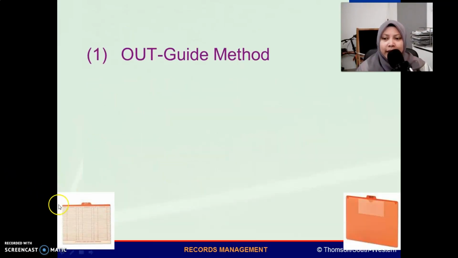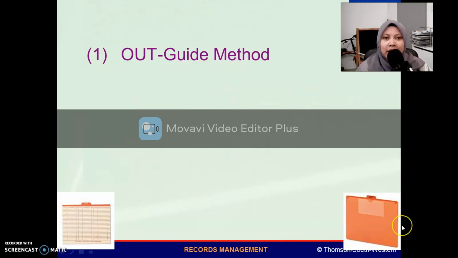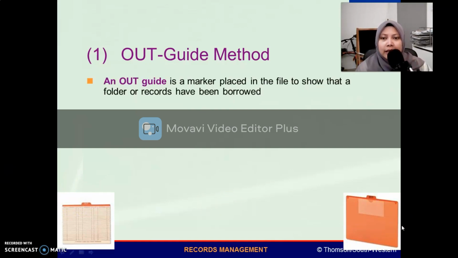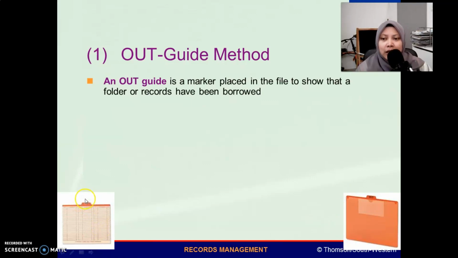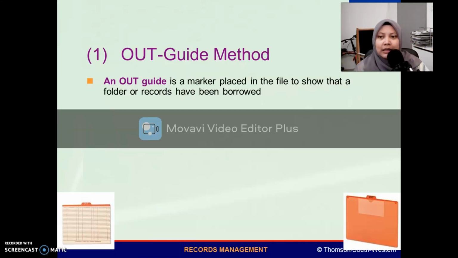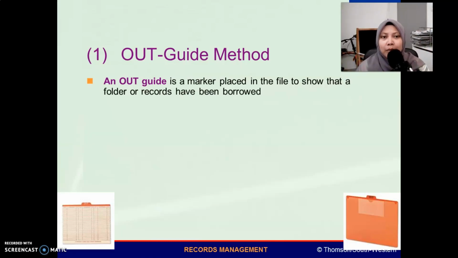Out guide method, as you can see on the screen, is actually the divider, with the projection here stated as out. So whenever you take out the file from the shelf, this out guide will be replacing the record. So why do we need to put the out guide in that particular place where the record has been retrieved? So that we know there is a folder or a record that has been borrowed.